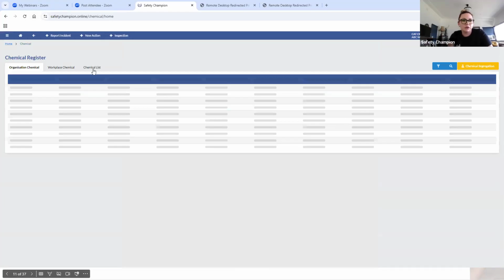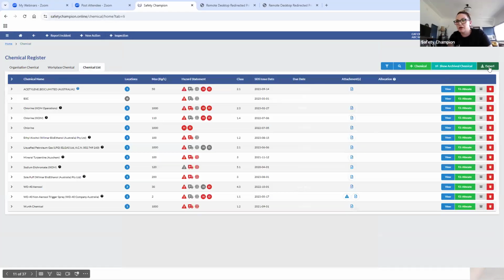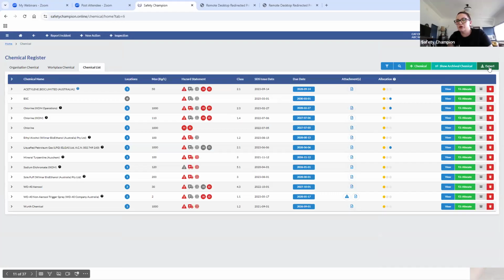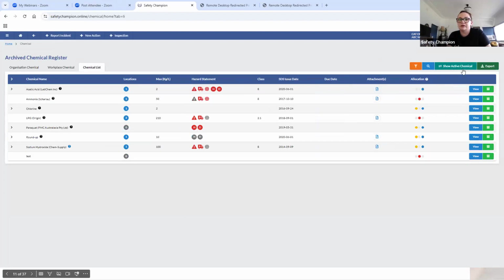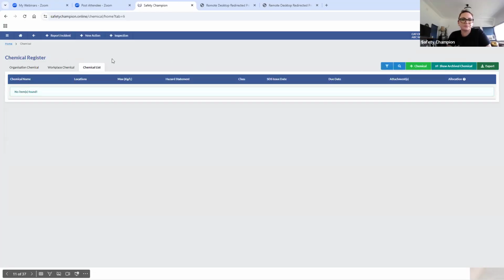Within the chemical list, you can easily export your chemicals. If you've got chemicals that are no longer in use, they can be archived rather than deleted. So let's say we've got rid of a particular chemical, we can set it on our archive register. And then if we reinstate it later on, we can grab it back out of the archive and utilise that chemical again. That's as easy as clicking on the little green archive enable icon, and that'll bring it back to your active chemical register.